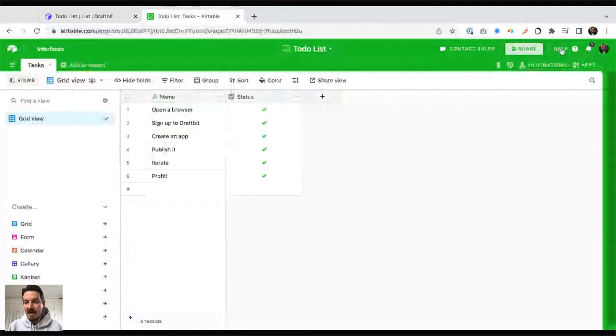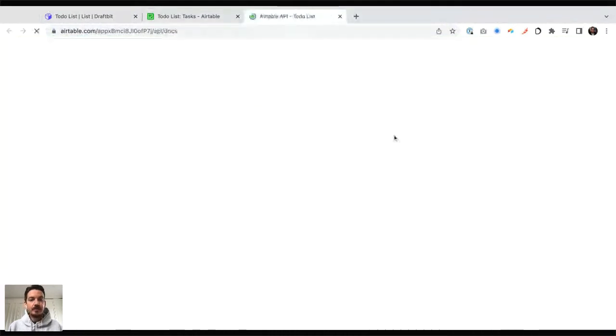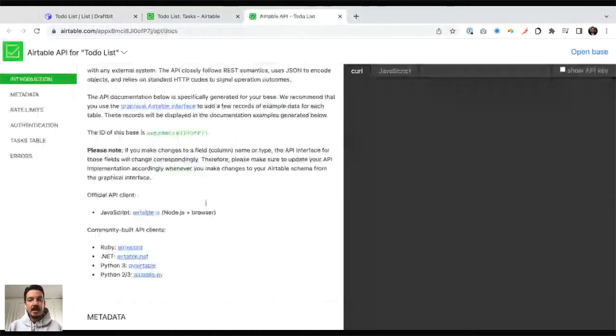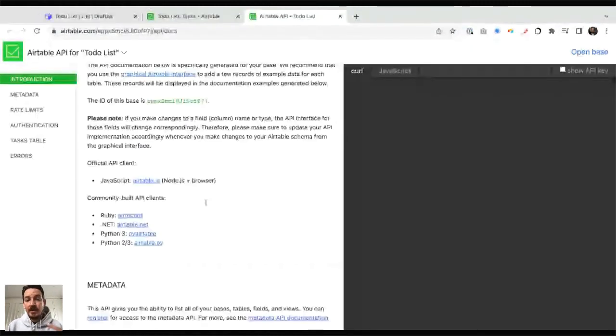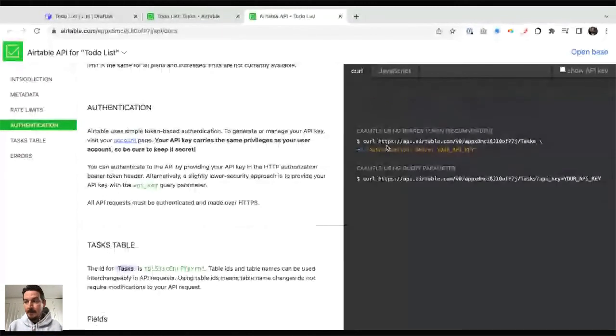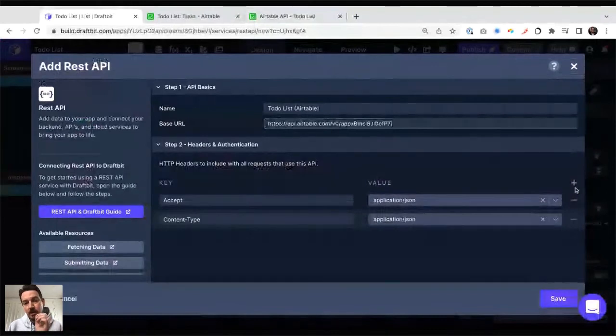And if you go in the help section of Airtable, you see that API documentation link. So go there. And here, if you're curious, you should just read through it. It's very interesting. But essentially, they'll let you know the URL that you need to use to access that Airtable table. So this is the URL right there. All right. Here we go.